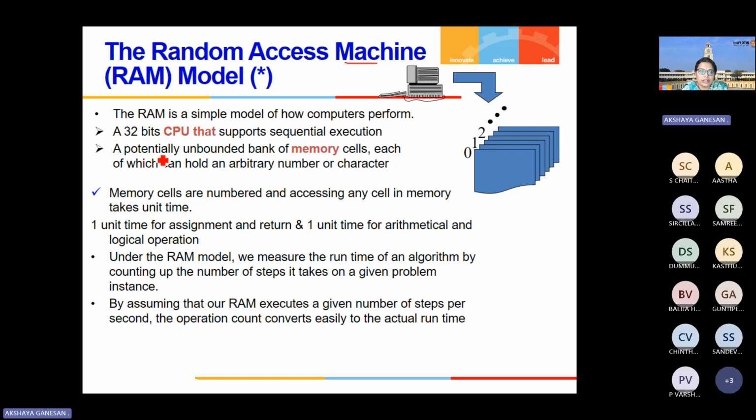What do I mean by sequential execution? What is a CPU? Central processing unit. That is where all the processing starts, right? In that machine, you have sequential execution: it executes step by step. It doesn't jump steps or do random execution. It goes in a sequence.